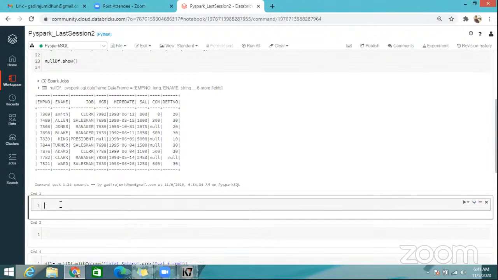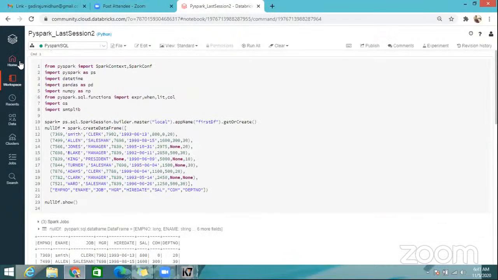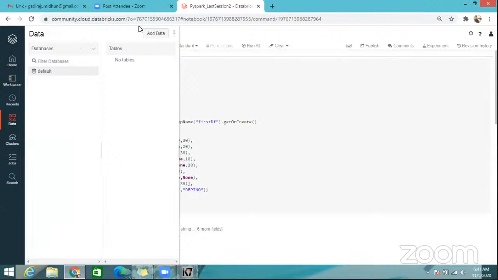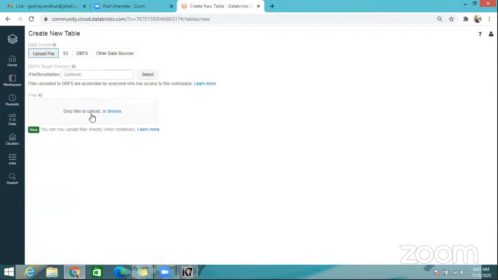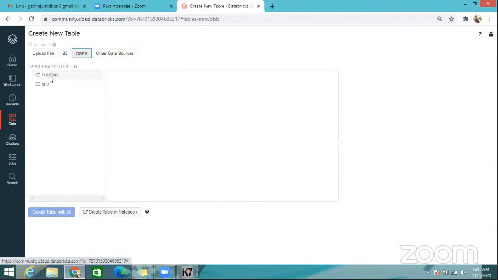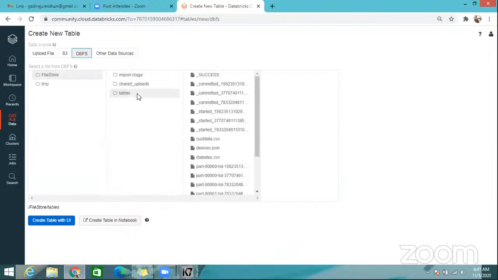Okay, so see here. Let's say I go to my DBFS, the place where I can store the data. Just go here to DBFS. You can see here FileStore, tables, and you can see here devices.json. Now I have a JSON file in my DBFS. Now how will I convert this DBFS file into a data frame?